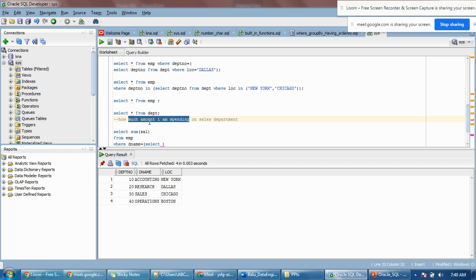How much amount spending means, if you are considering the sum of salary, that will be fine. That satisfies your requirement, right? If I am doing the sum of salary for the sales department, that will be equal to whatever I am spending. Using these two tables only, I can get this information. Simply, I am doing sum of salary for the department.